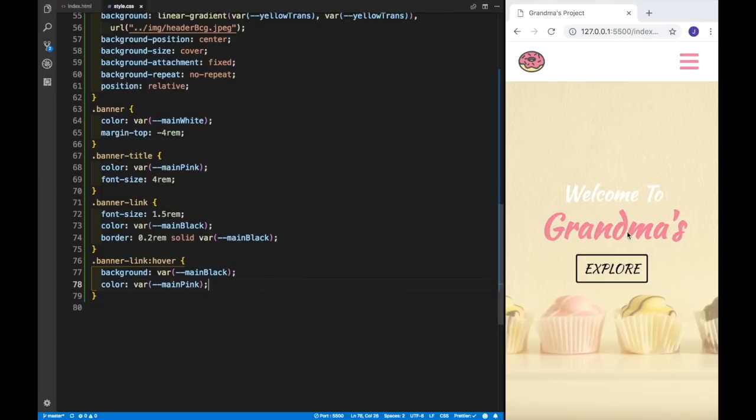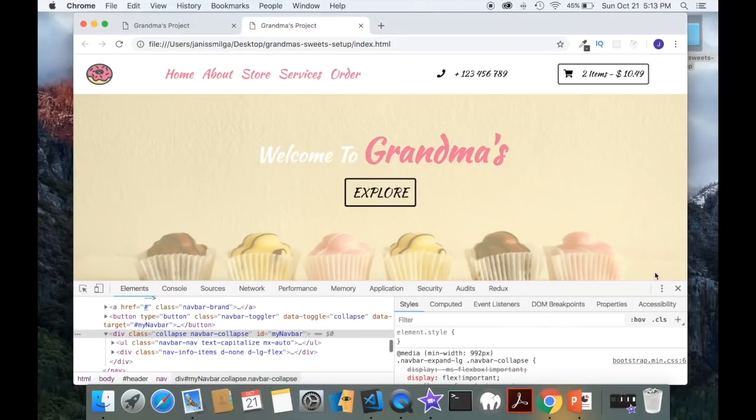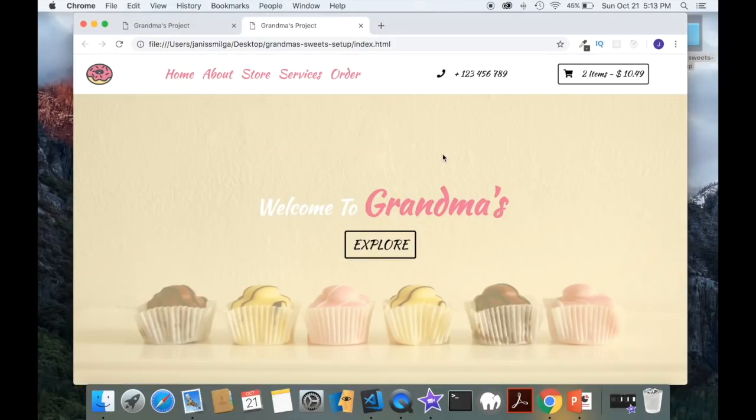Let's save this and let's see what we're going to have. So as I'm hovering, notice that there's going to be a black background, and the color right now is actually a main pink. So this is how we can finish off with a navbar and with a banner. So if we're going to save it over here, and if we're just going to refresh, this is what we're going to have. So now that we have our navbar and the banner set up, we're ready to move on and start working on our next section.